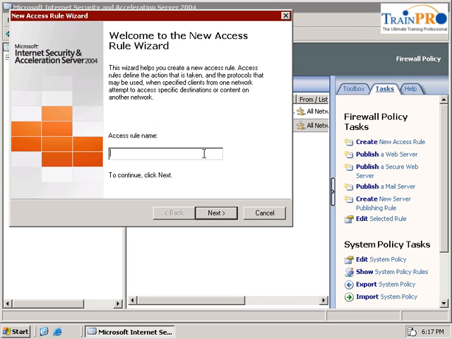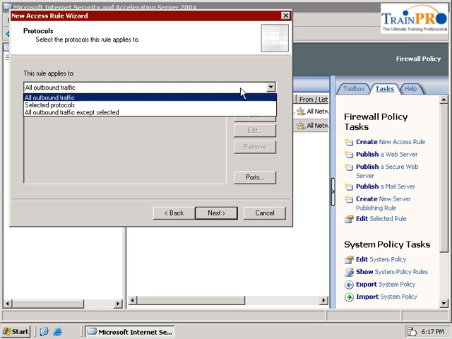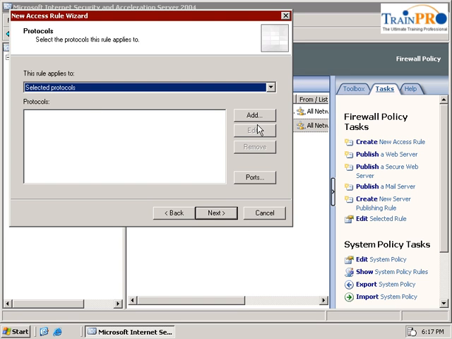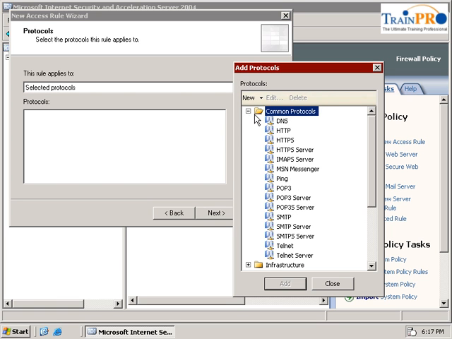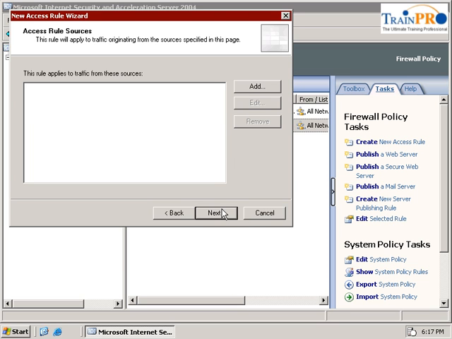Let's click on that and give it a name. We call it allow web access to internet. Click next. We are going to select allowed. We are going to select selected protocol. Remember that we allowed the user to access our internet, so we are going to use the HTTP, right? So we double click on HTTP, close. This is our HTTP service, and click next.